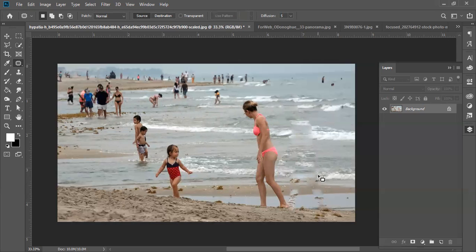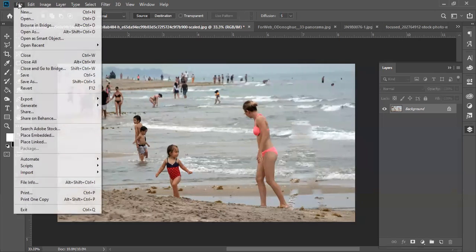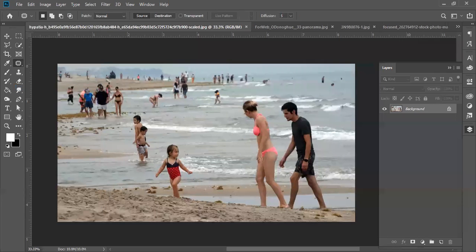See, it's a little better. You're not seeing the edges, even though if we really look closely, we can still make out the shape of the man, where the patch tool wasn't the most ideal thing to use, right? But we got it up. So that is basically your patch tool in a nutshell. Any questions?